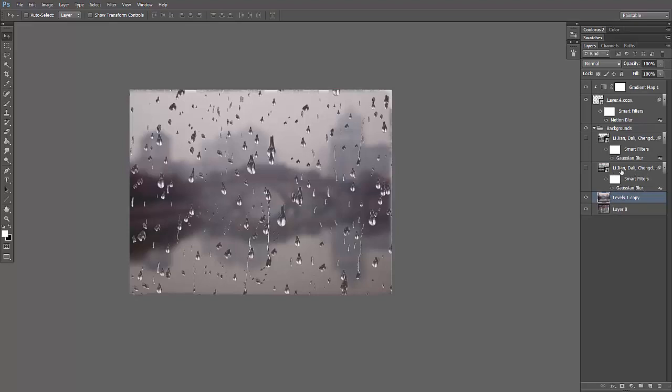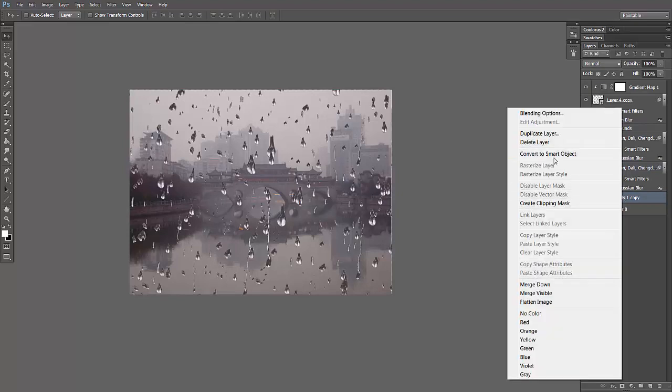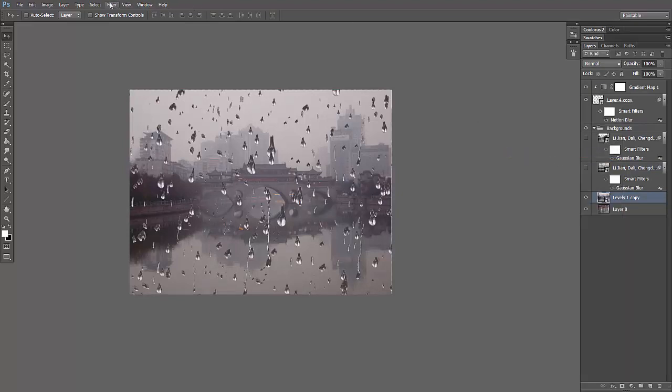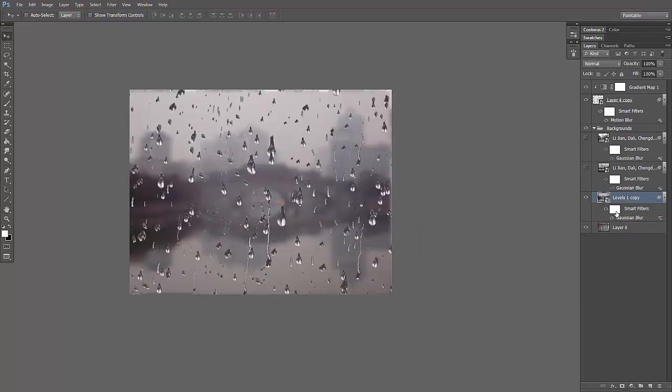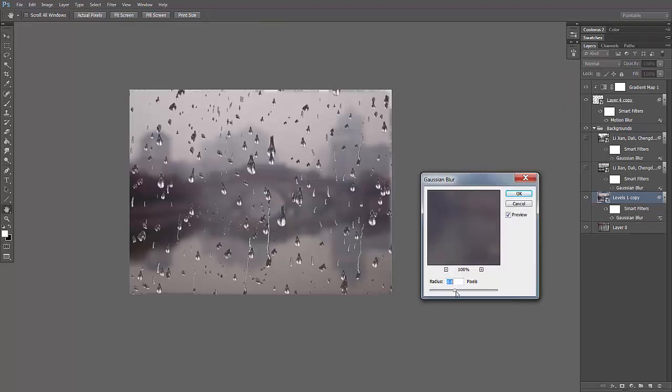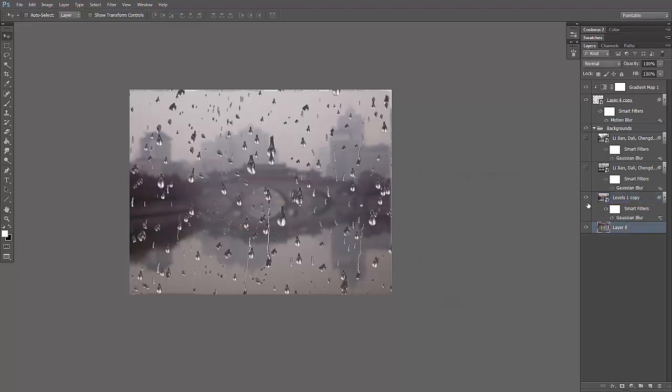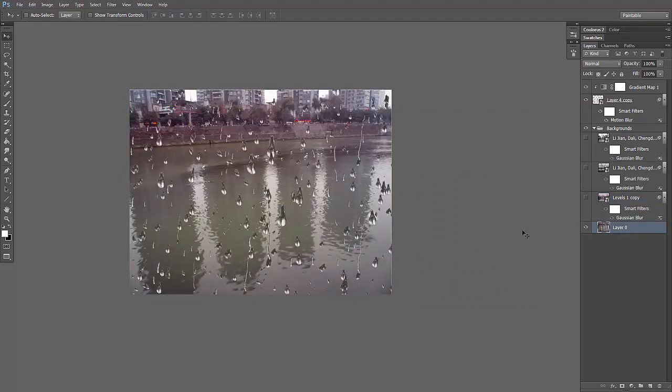See, that one wasn't a smart object, so I can't go back and change it. So let's undo it. Right click, convert to smart object, filter, Gaussian blur. And now it's here. I can change it. That's the mask. And let's see, a little less. Yeah, that looks good. Oh, it's such a cloudy day in Chengdu. And let's do one more, and I want to try something else. Convert to smart object.